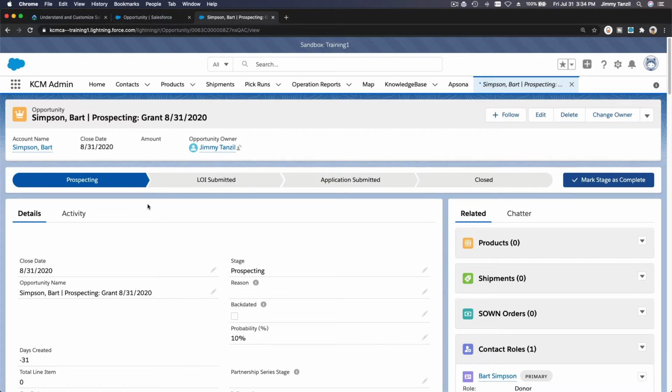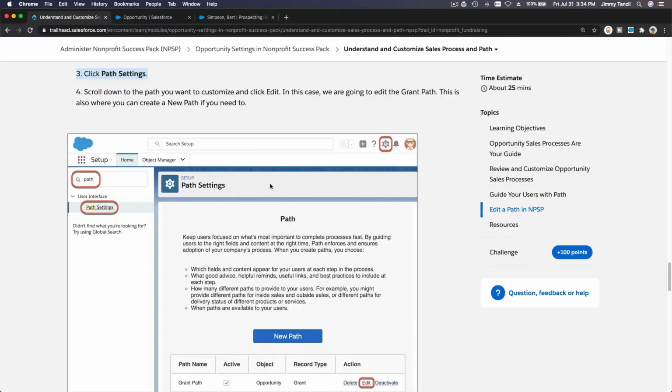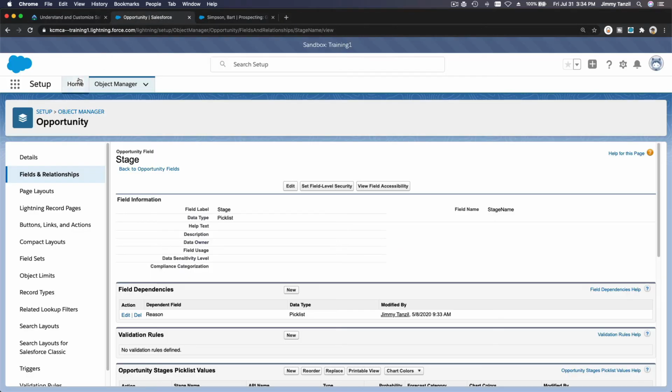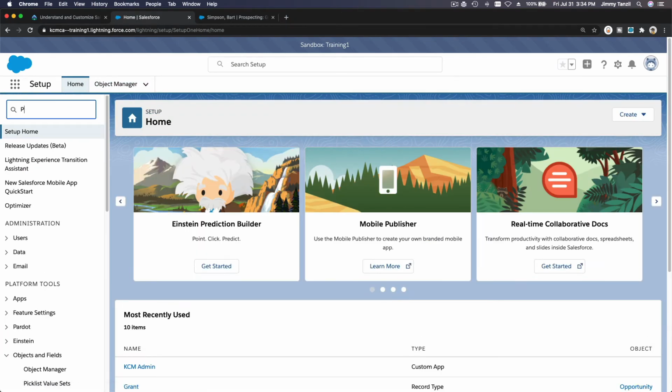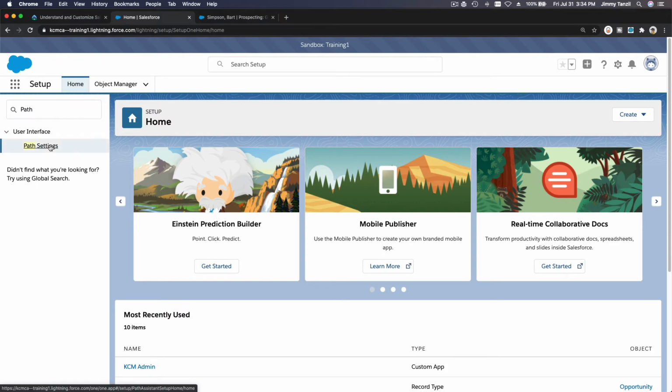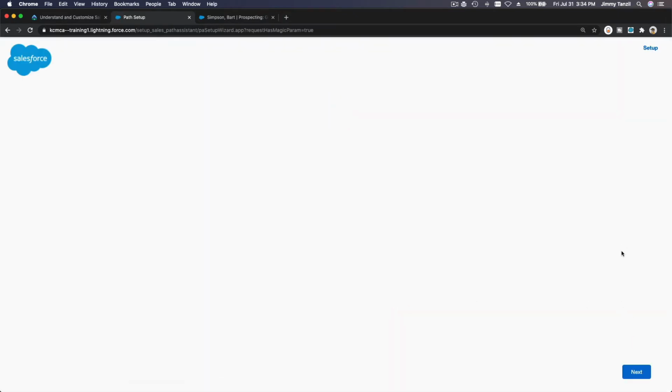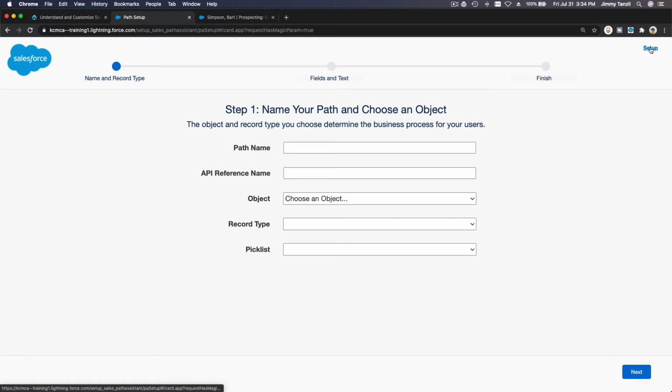All right, so let's go. If I go back here, we are going to go to the path. So edit path in NPSP. So select the setup icon and then path settings. So go back to here and home, and I'm going to go to path settings here. We are going to make a new path for the opportunity. I'm going to make a new path. I'm going to hit next. Come on, takes a bit. Let's hit setup. Oh, there you go.